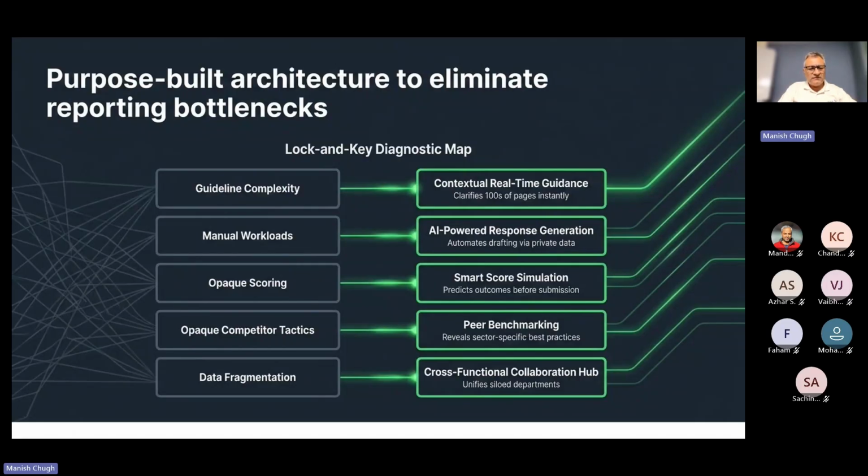On competitive tactics, you can get to know what your peers and the best performers in the field are responding to, by uploading your peer CDP reports. And on data fragmentation, we address that by giving you a collaborative environment. As Sachin also pointed out, by disclosing CDP through this tool, you're also populating data in the backend to respond to other disclosures, other customer queries, or any RFPs that you may need.